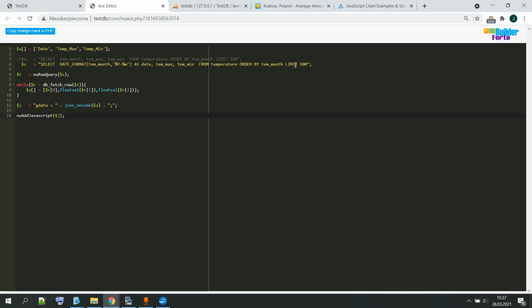It's good to have some limit, because imagine you will have several thousands of data, and if you push it to the graph, you will be waiting, I don't know, half an hour to generate the graph. Yeah. So it is always better to put some protection. And what is important, here I don't use temperature month directly, but I am formatting it with year month.